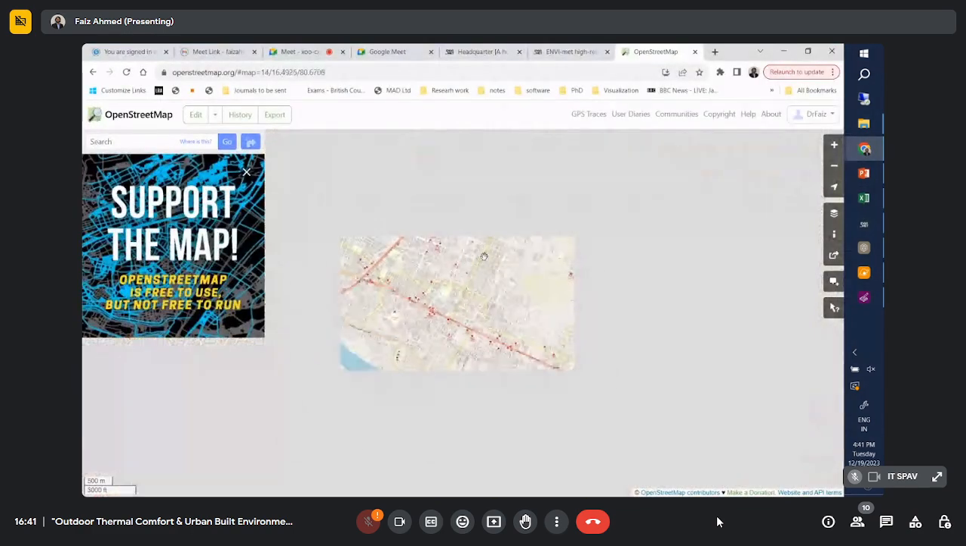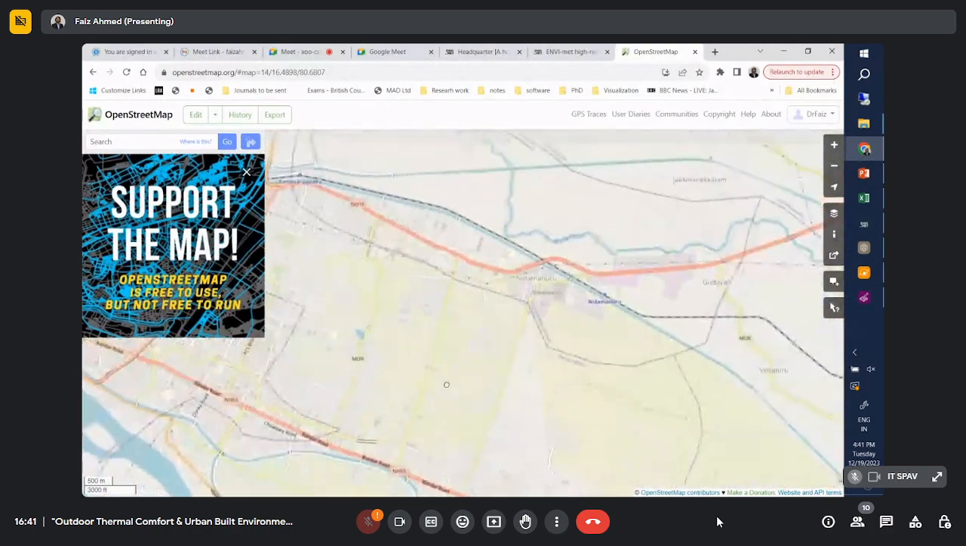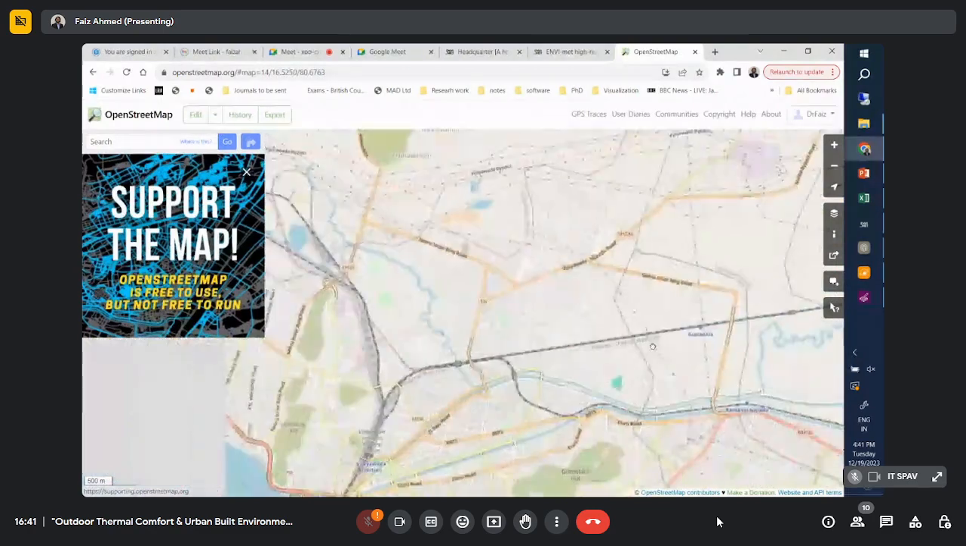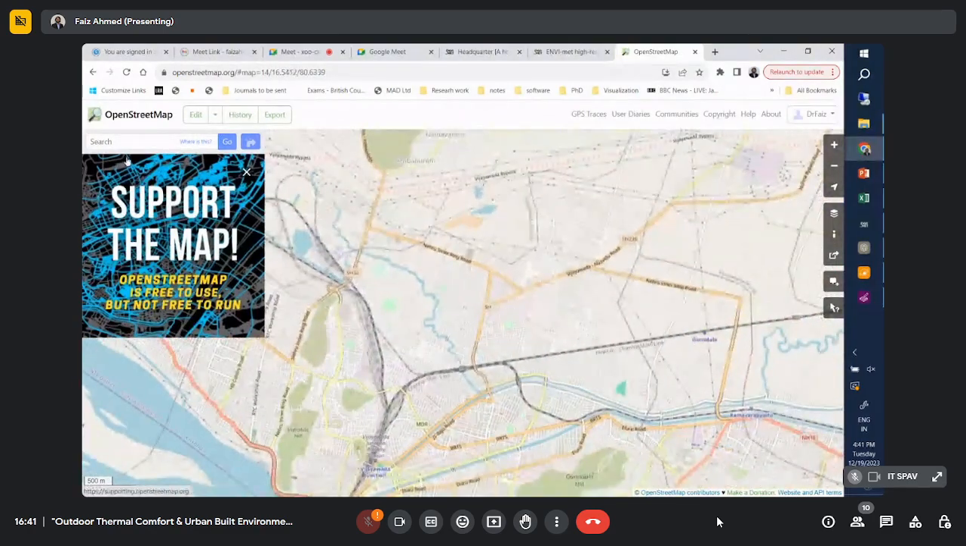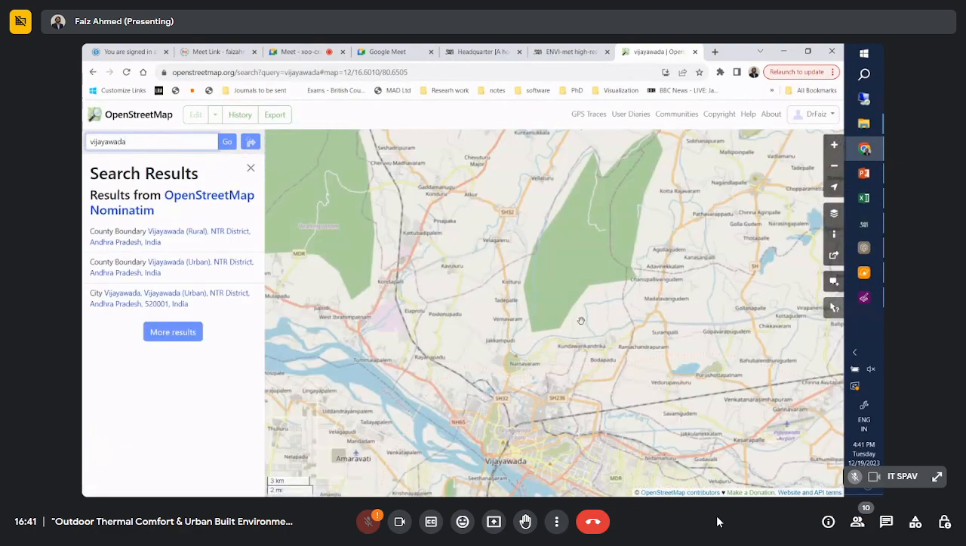For your exercise, when you start developing, you can go to Vijayawada. Sorry, we are very biased about Vijayawada. So do something about Vijayawada.